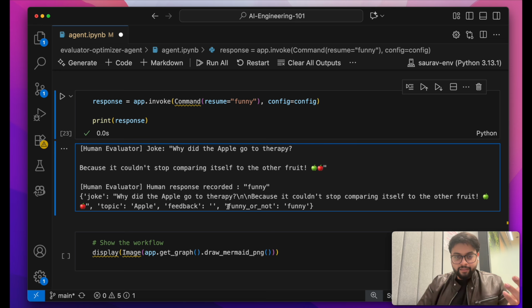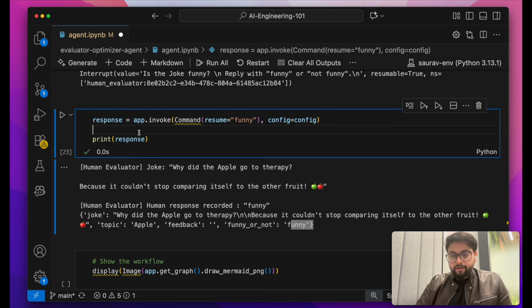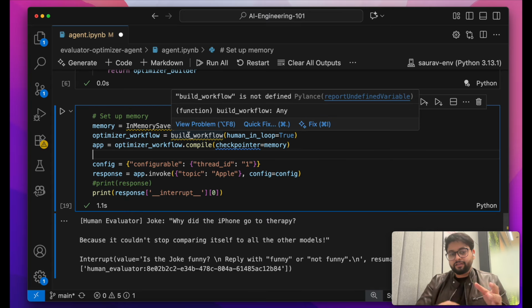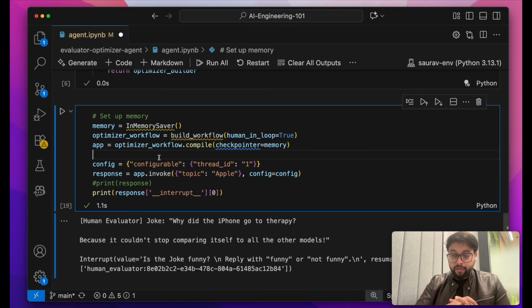Feedback is empty, funny or not, we say funny. So that's why the workflow has ended here. Now, this is a very interesting development of workflow where you can change the structure on the basis of a flag. So we have two flavors of workflow incorporated in a single source code, or basically in a single method, where you can change the structure of a workflow depending upon the flag.